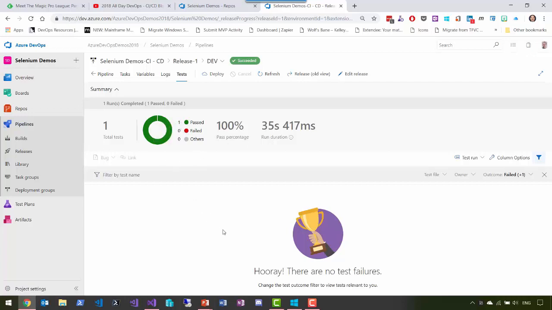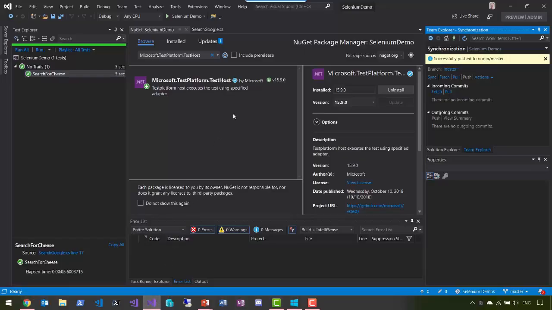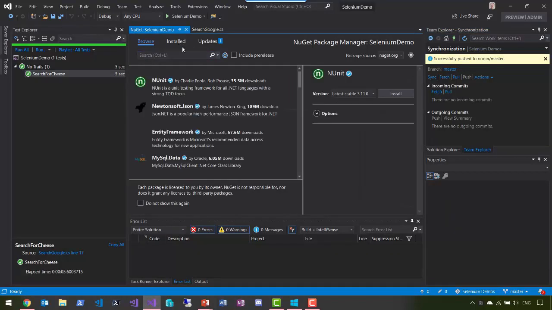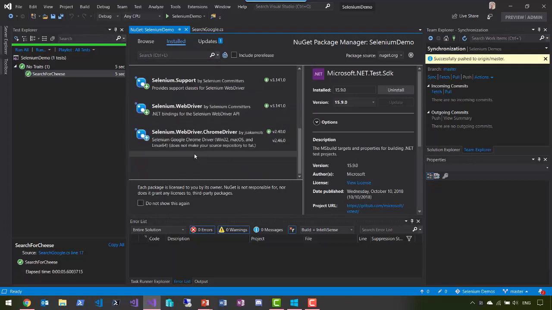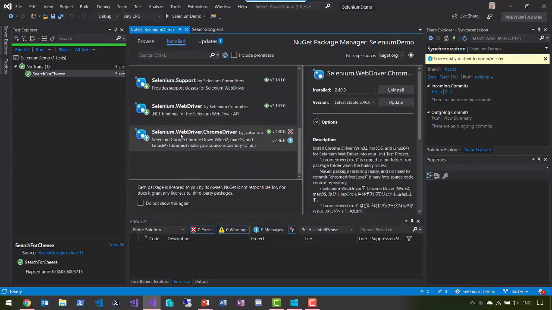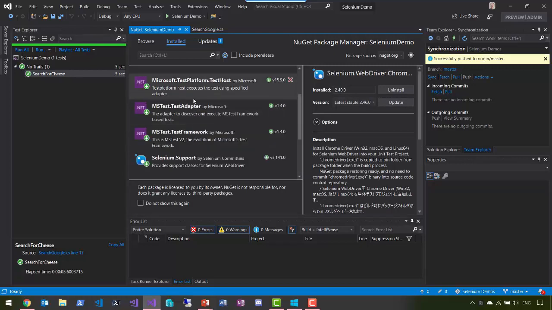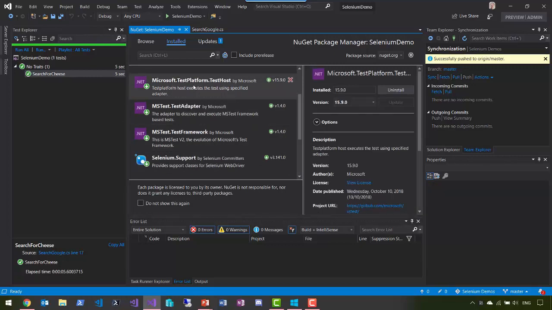So what are the important things to remember now? I did a few things in this demo. So if we go back to Visual Studio, we'll see that we need to make sure that we have in our project Selenium.WebDriver.ChromeDriver. We need Selenium.WebDriver, Selenium.Support, and we need to have the Microsoft.NET.Test.Sdk test host. So those are at least the minimum prerequisites that you need.